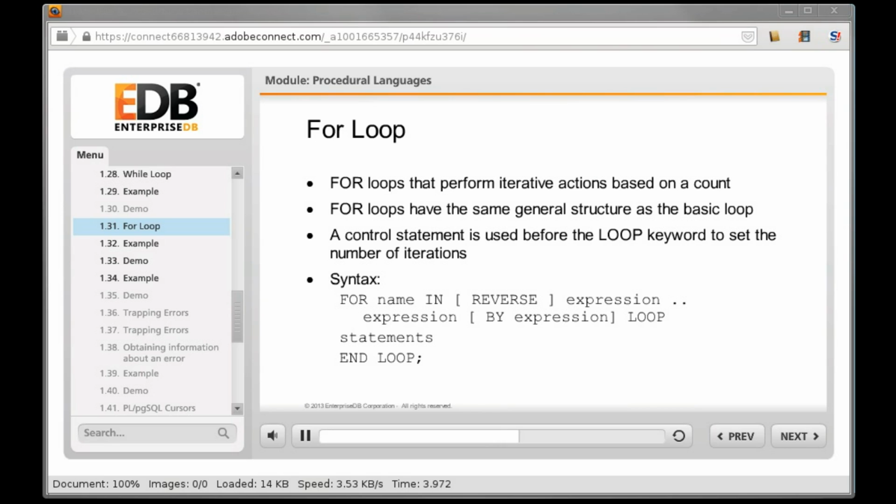variable name in the lower bound dot dot the upper bound, and then you say loop, and then you write your statements. In case you want to write the upper bound first and then the lower bound, you can say reverse. So you can say for variable name in reverse and then upper bound dot dot lower bound. I'm saying here upper bound and lower bound. These are the numeric values which will be the highest and the lowest count of that particular counter on which we want to iterate inside the looping structure.